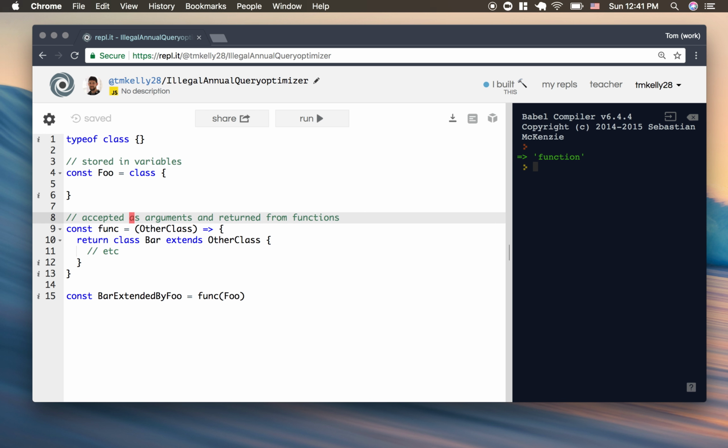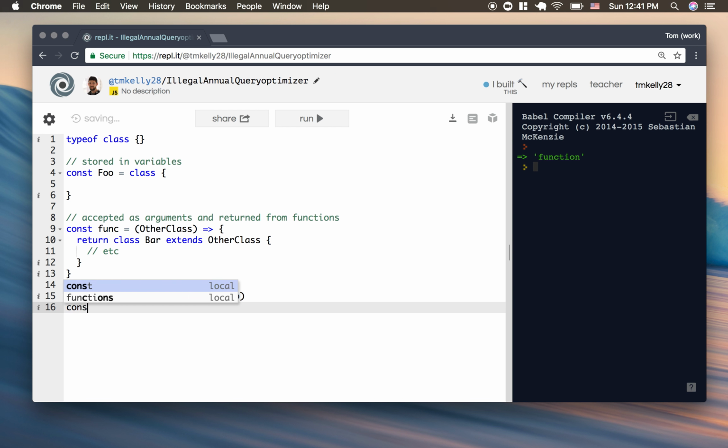Likewise, classes can be accepted as arguments and returned from functions. Here I've written a small function called func, which accepts a class as its argument and returns another class called bar that extends that other class. So if I were to invoke that func right here with our foo class, the class stored in our foo variable, this would return the class bar extended by foo, which we could then use to make some instances of this bar extended by foo class.